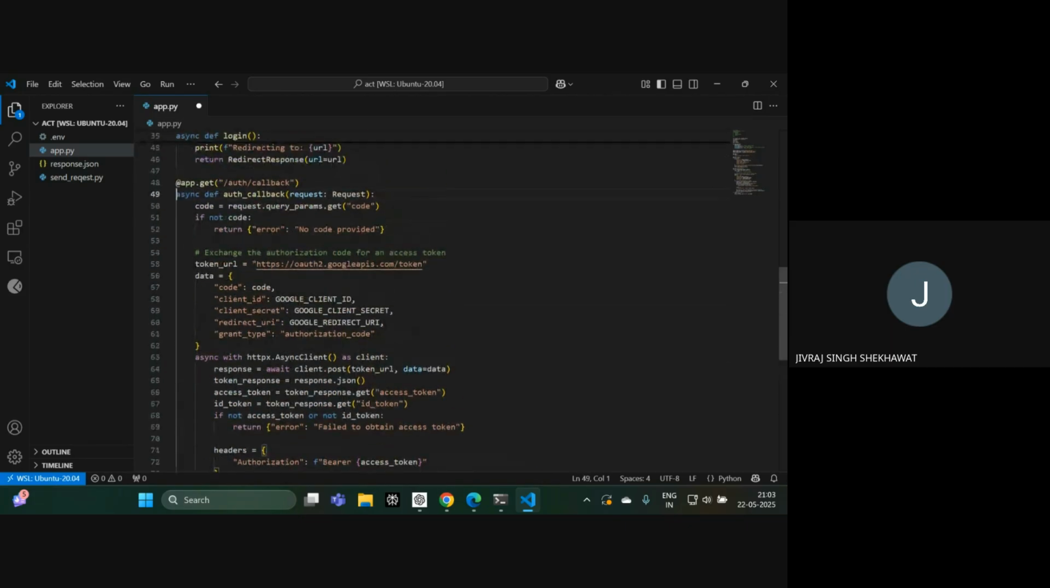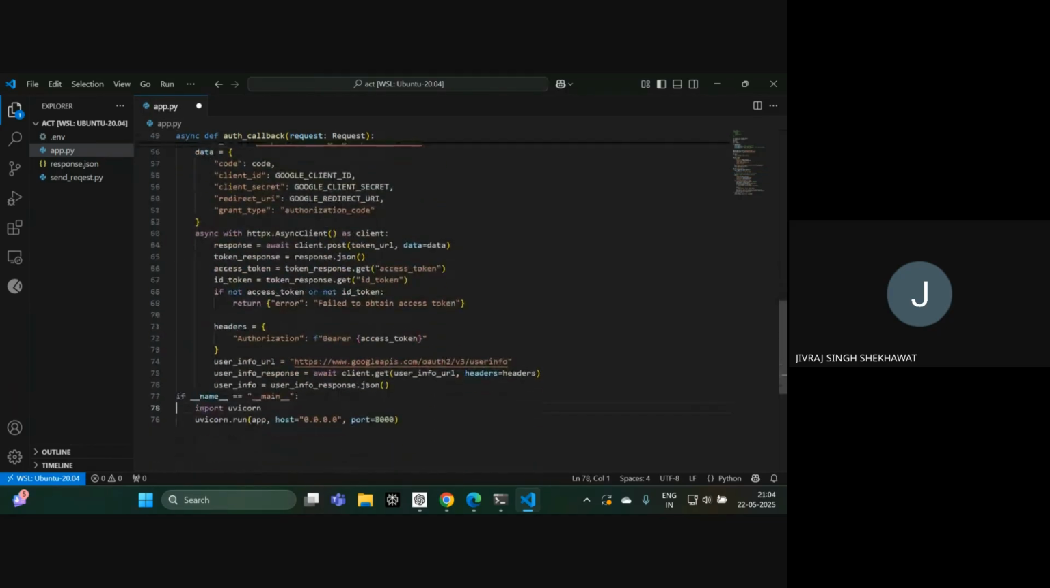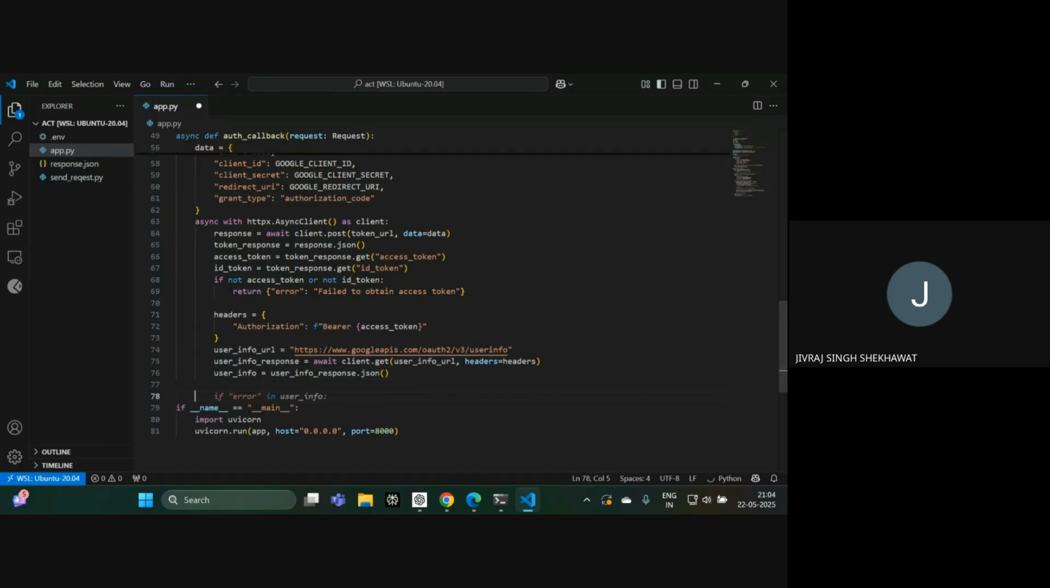So the flow is that we first get the code. Using that code, we get the access token. Now with the access token in the headers, we'll get the information about the user. Okay, that's fine.